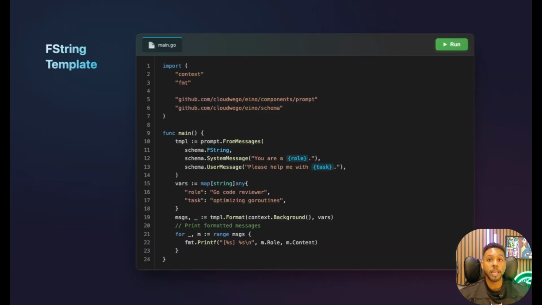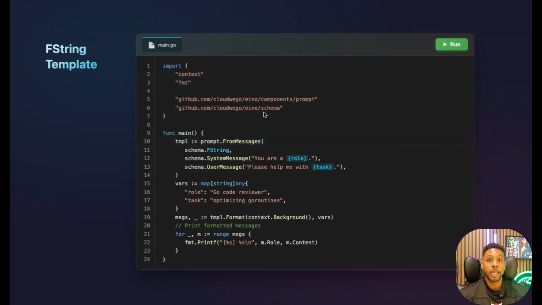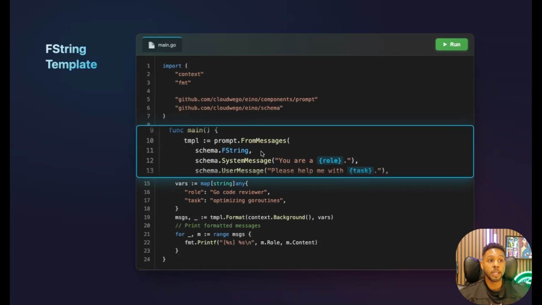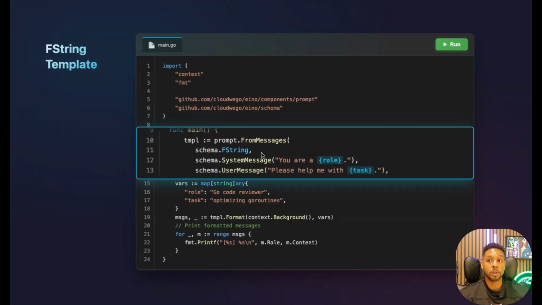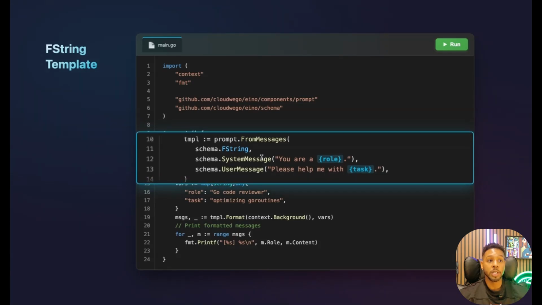So here's a complete FString example, and let me walk through this code. At the beginning here, we import the prompt template, which you can see at the top, and then the prompt.fromMessages function takes the format type first, right? So we pass in FString to let our compiler know this is the type of template we want to go with. Then we pass our messages. Notice that we're using system message and user message from the schema package. And these are basically helper functions that create properly typed messages.